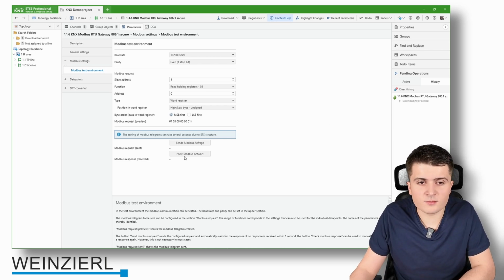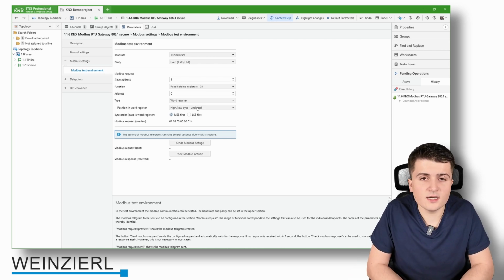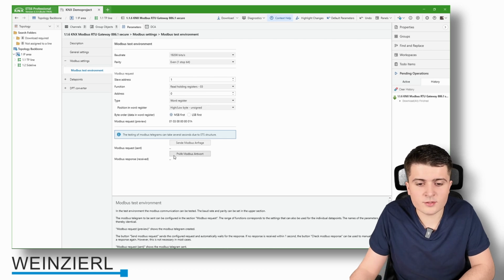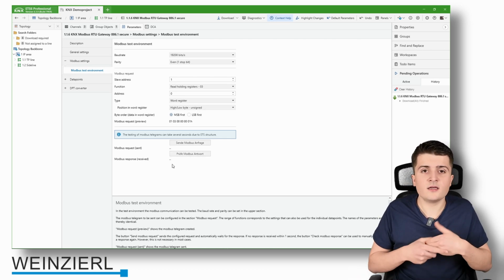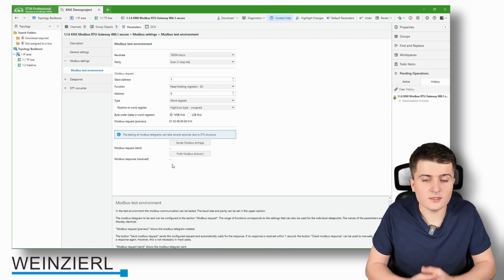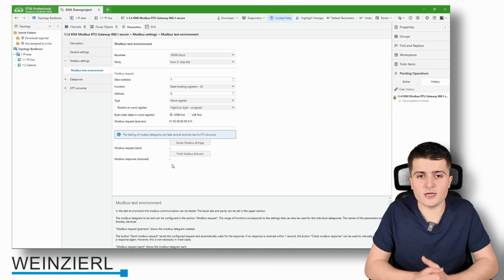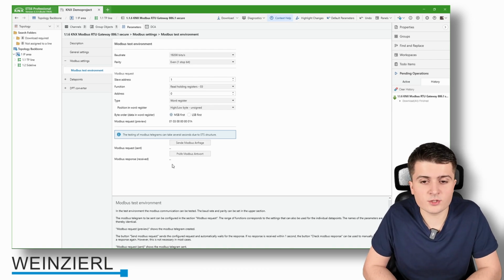So directly from within the ETS, from this panel here, I can send Modbus RTU requests and can see whether I get the correct value, etc. So with that, you have an easy way to check your Modbus settings. And this is what I want to do now.